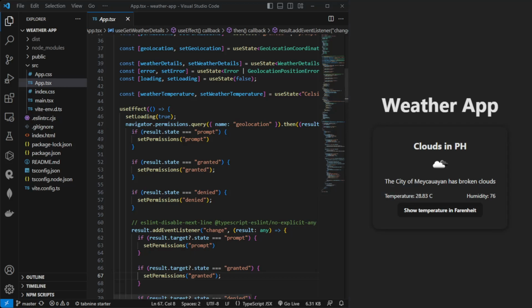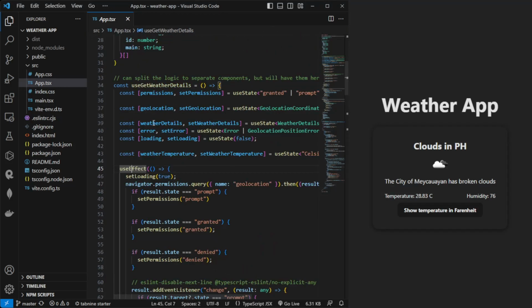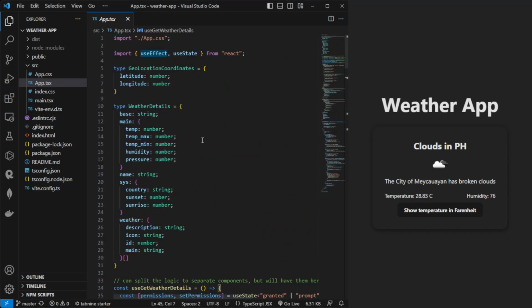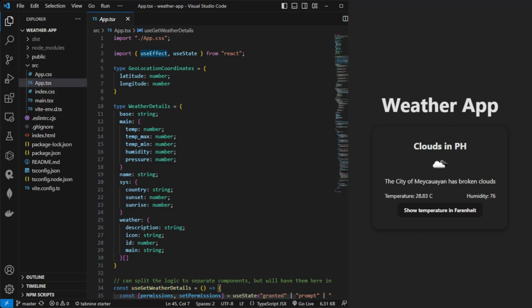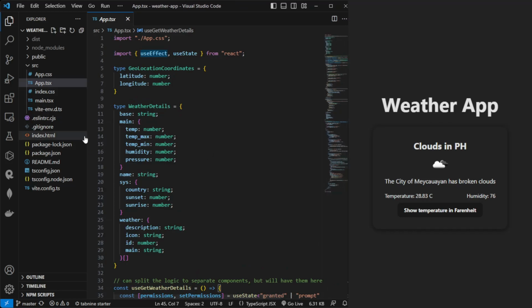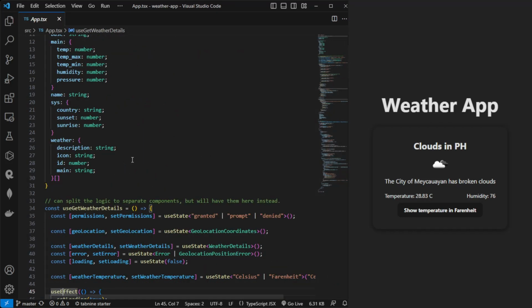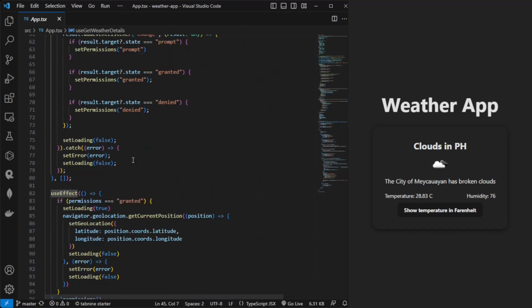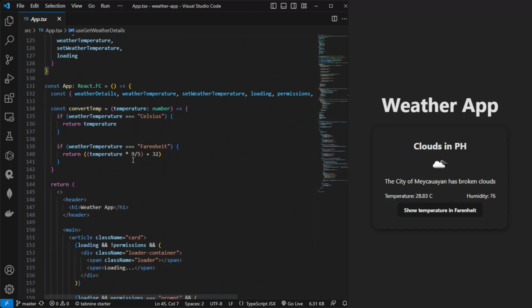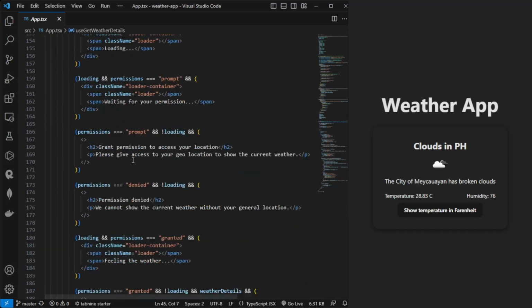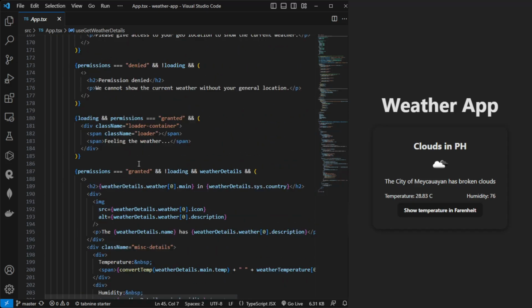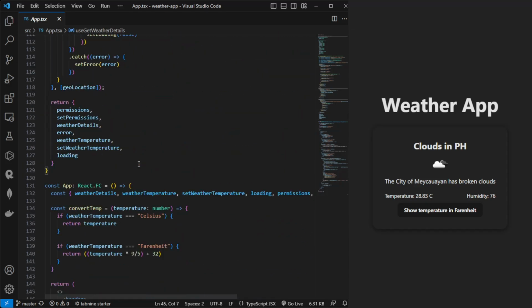Okay. And the code that I have is pretty messy right now, and we're actually going to fix it. So let's walk through it. So in here, I actually just dumped all the logic in one component or one file, but we can actually separate it in here.